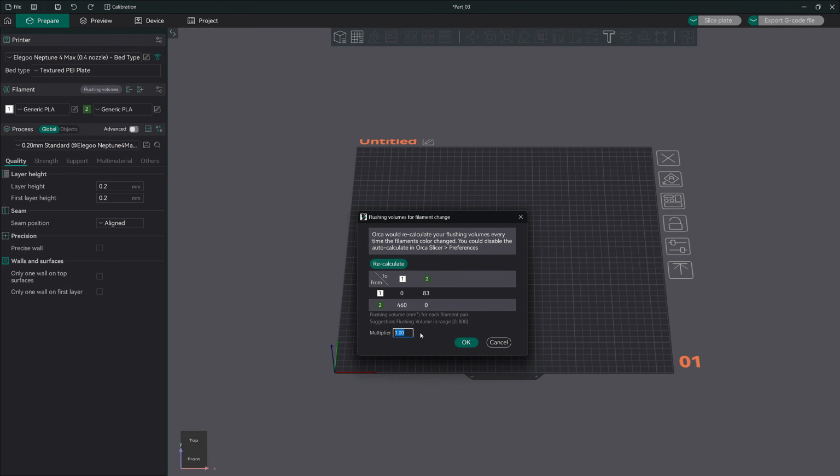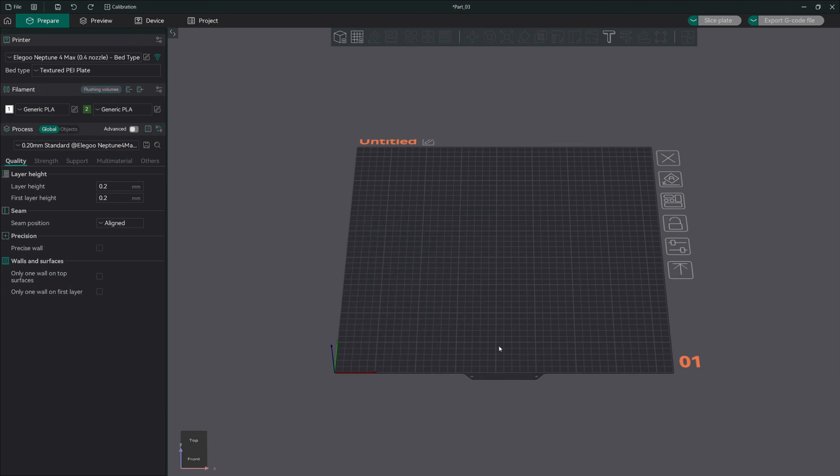This is a more advanced feature, so I'm not going to go into it with too much detail, but just be aware that this menu exists. It's basically for managing your color change filament amounts. Alright, let's go ahead and click cancel and go back.